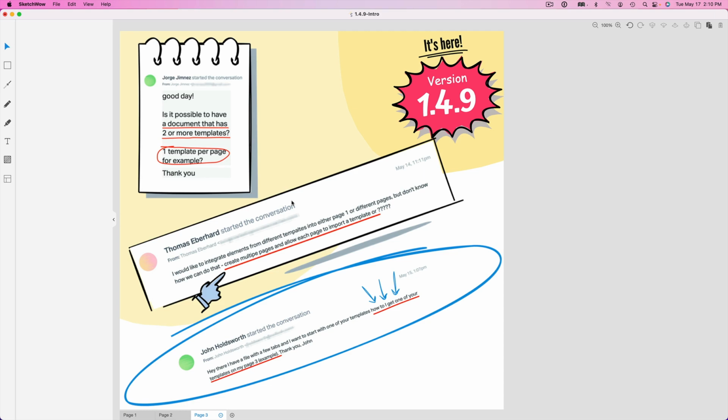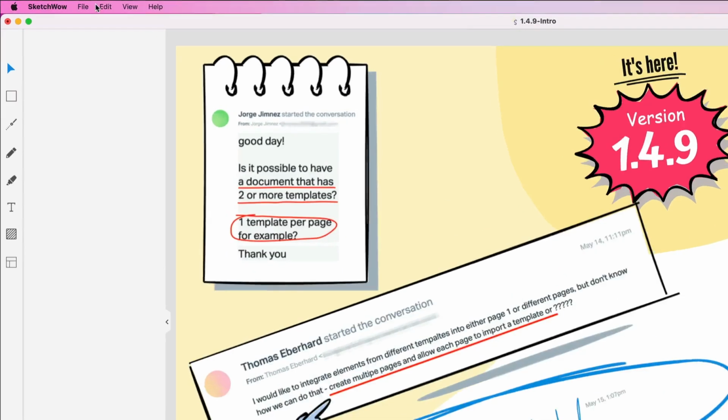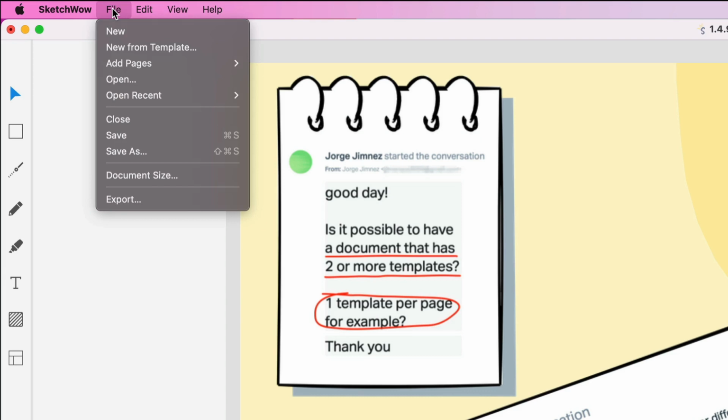So you've got a lot of templates to choose from, right? For example, let's go up to the top here under the File menu. You'll notice a few new options. Under Add Pages, you can add a blank page, which is pretty normal. We had that before. Now you can also add a page from a template, or you can add a page from a file. So you see how this works now?